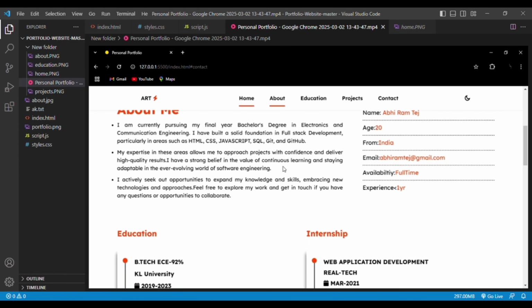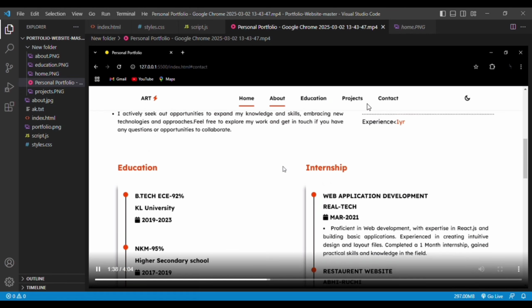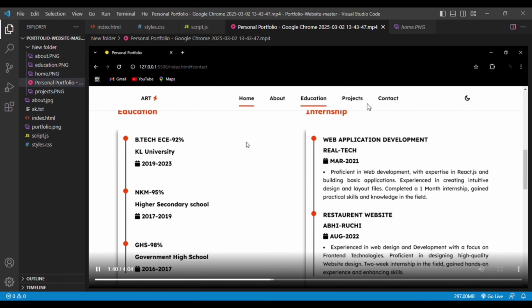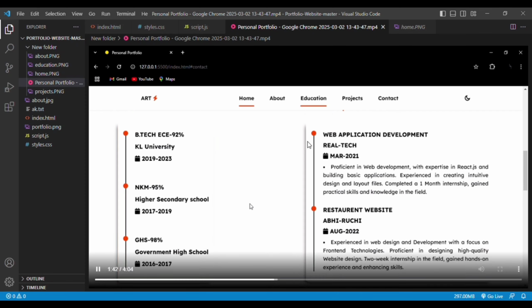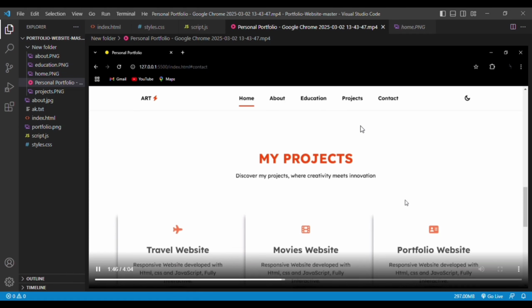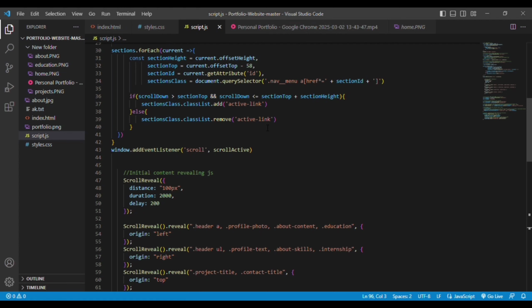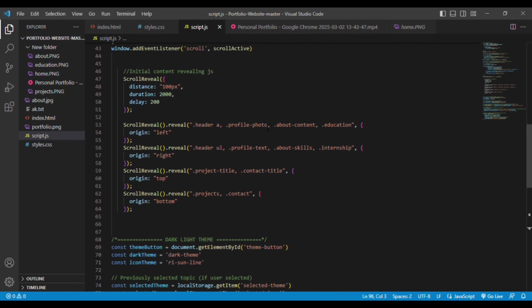You can see as we move from one section to another, look at the top, now we are at the education section. Then we can go to the next section. Then you can see that it will go to the project. So the hover effect is done by using this JavaScript code.